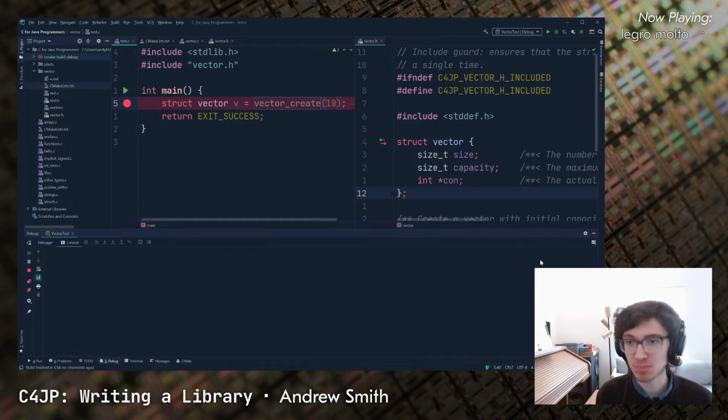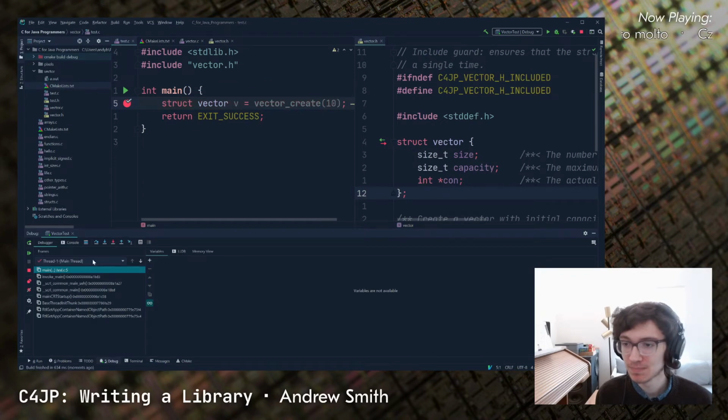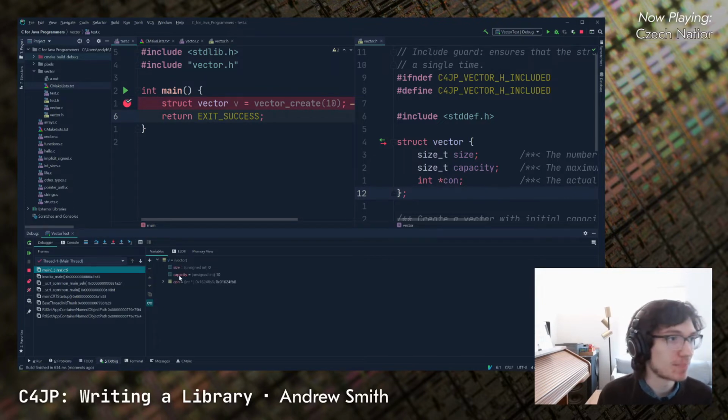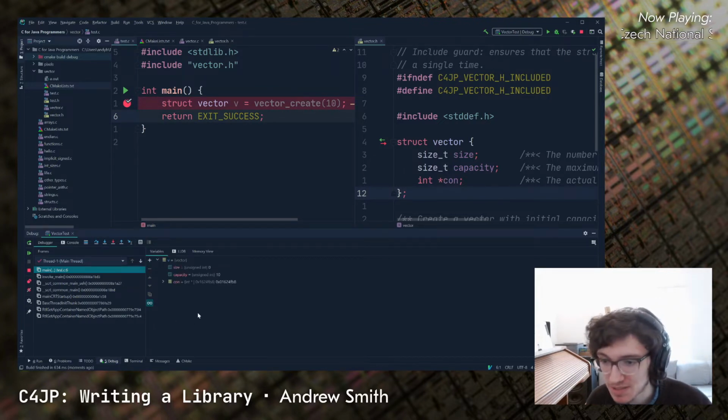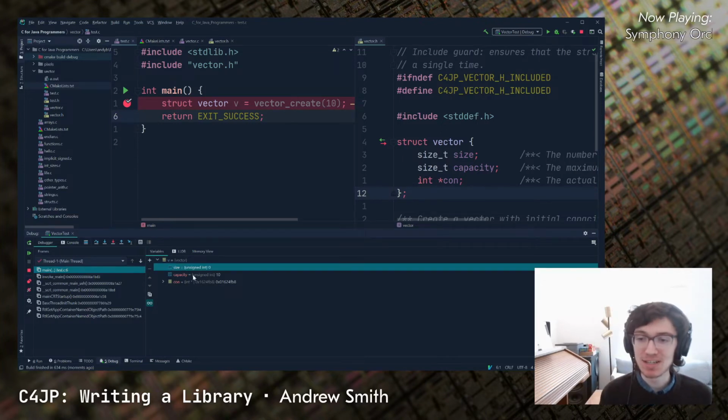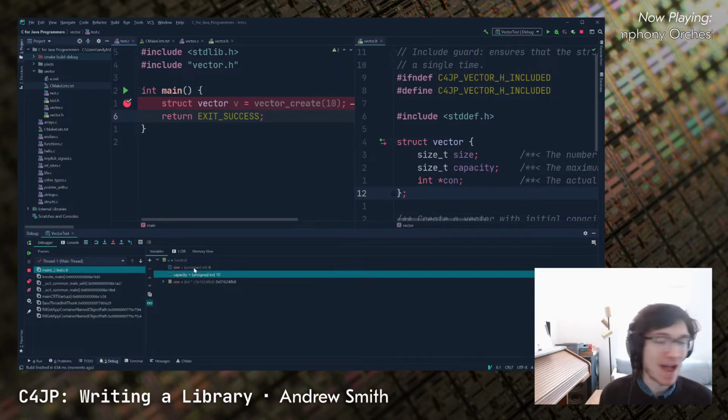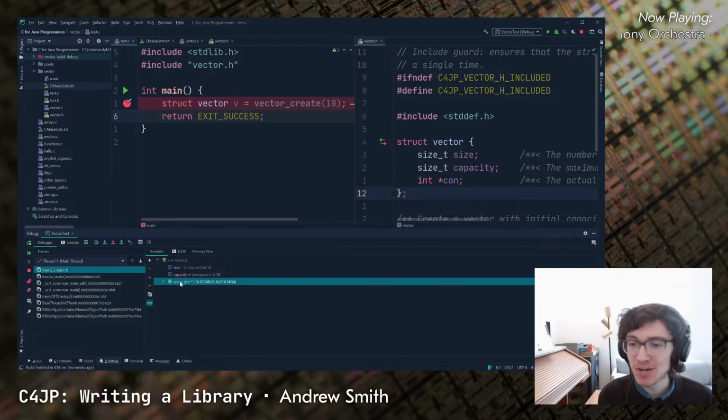Now, if I debug this program, and let's just say that I'm going to step over this line, then we'll see down here in the debugger, it's a little hard to see. I wonder if I can make this bigger. I'm not going to try to make this bigger, but you can see that we've got a size of 0, a capacity of 10, and our container is an initialized pointer. So we know that this is working.